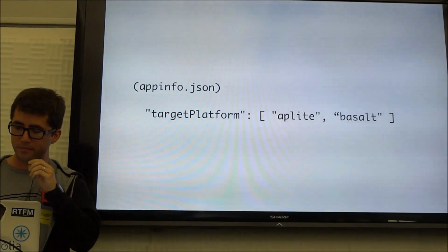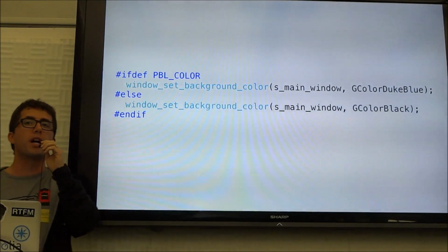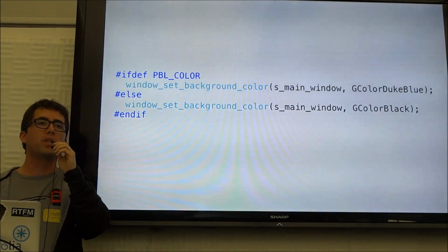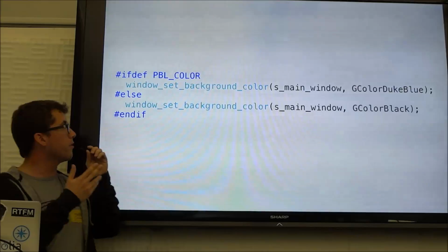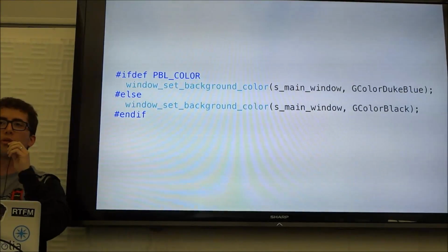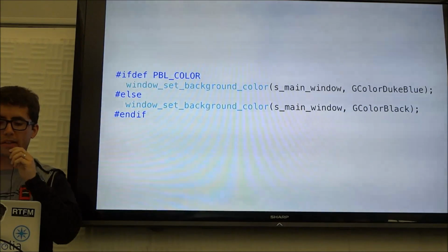In your source code, you can use defines to add compile time behavior that differs depending on what platforms you're building for. So ifdef PBL_COLOR is the shortest form, but you can also do ifdef PBL_PLATFORM_BASALT.